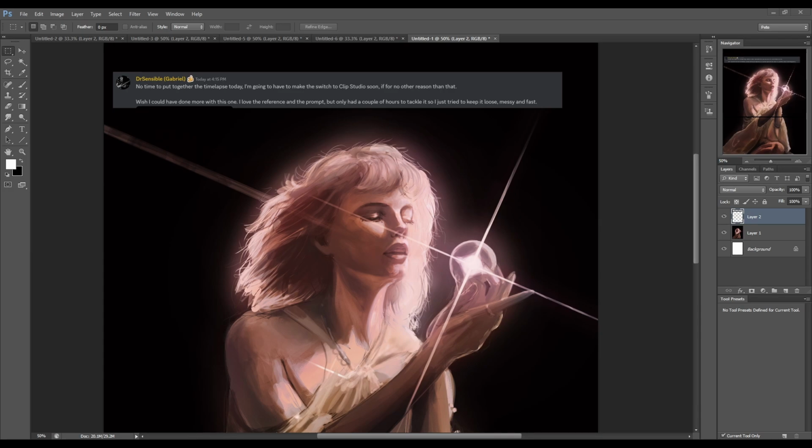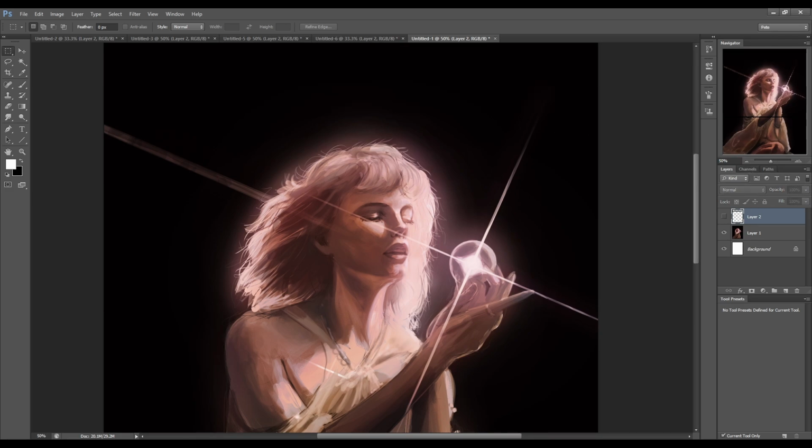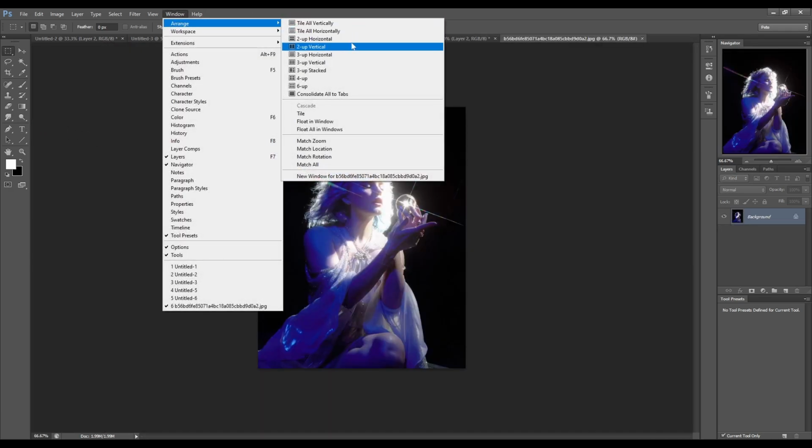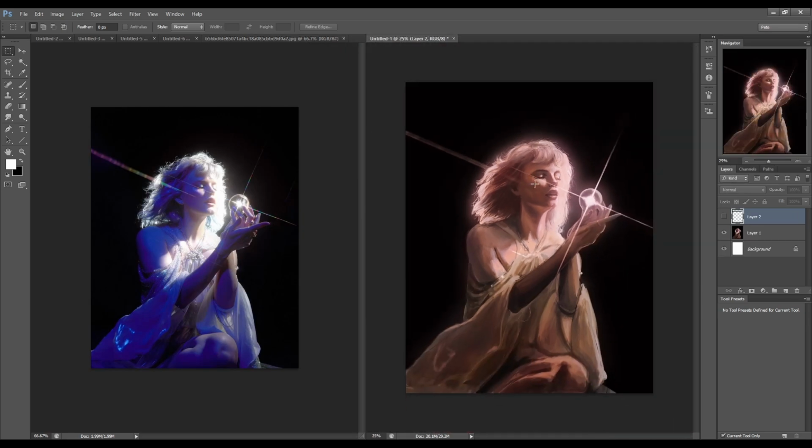So first things first, we are looking over Dr. Sensible Gabe's stuff. Does not have a time lapse for us to watch this time, but it's all good. Hey Gabe, how's it going? I know I failed you. Yeah, you said you're going to have to make the switch to Clip Studio soon. Yeah, I like having the time lapse thing, but it is an extra hour of work. Bring it into DaVinci, set it up, time lapse it, export it, do all that good stuff, whereas if I can just have that built in, then it's built in.